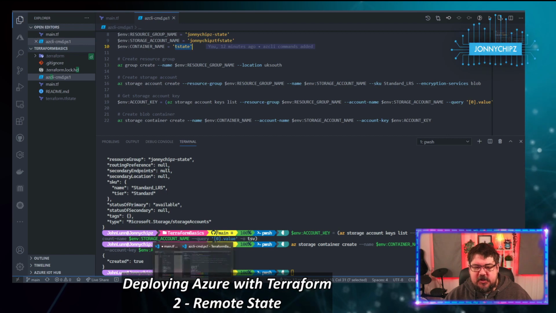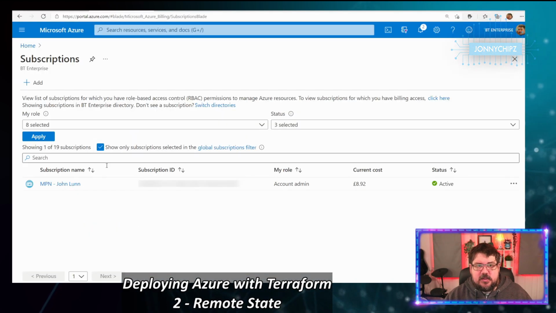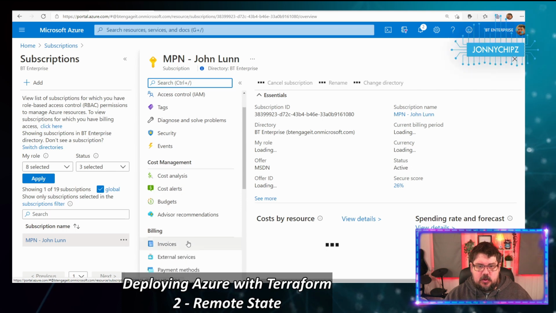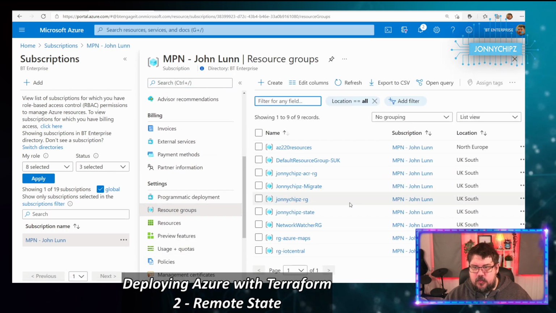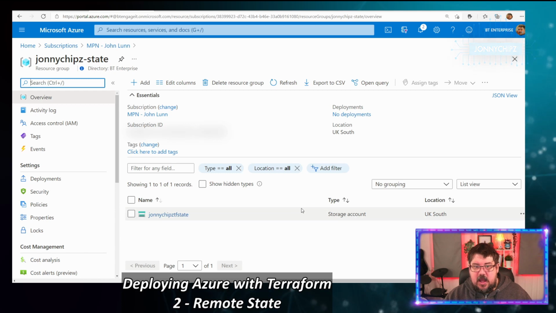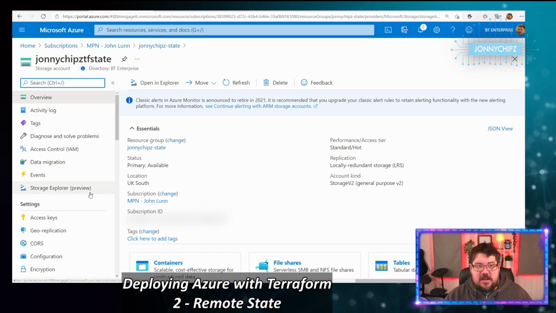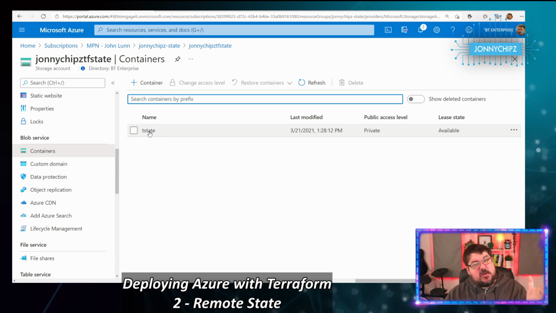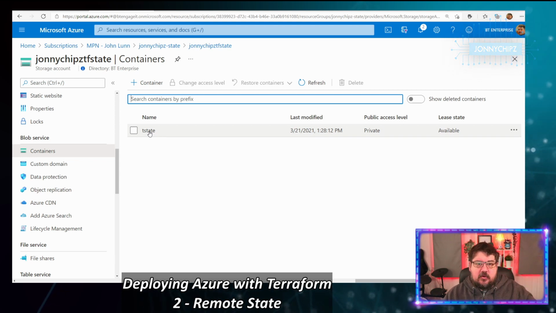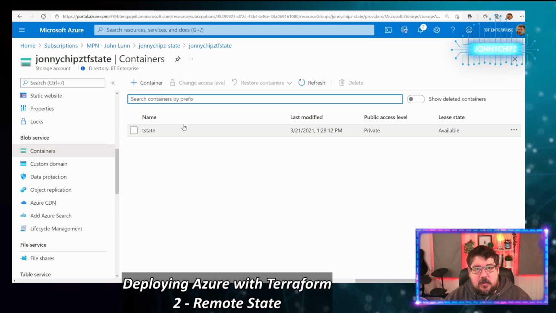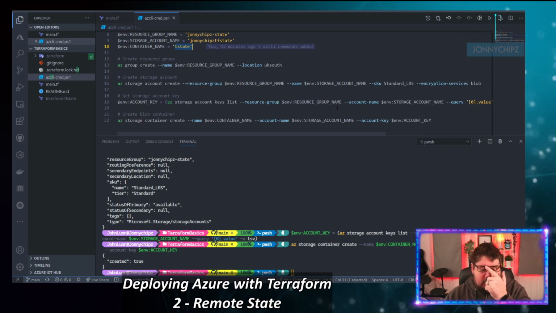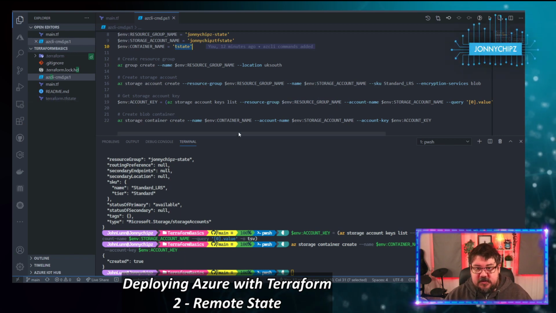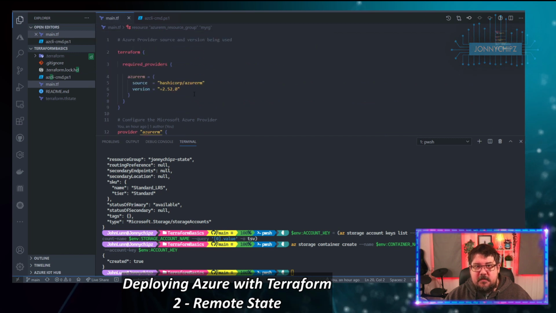That was a quick way using Azure CLI to create that storage account, ready for us to consume using our Terraform. And just to prove the point, we can flick over to our subscription here and look for our resource group, which was called Johnny Chips State. And there we go. We have a storage account here called Johnny Chips TF State, and within that storage account we've got a container called tstate. So you can see that we've programmatically created that central area for us to configure our Terraform code to utilize for that centralized Terraform state file.